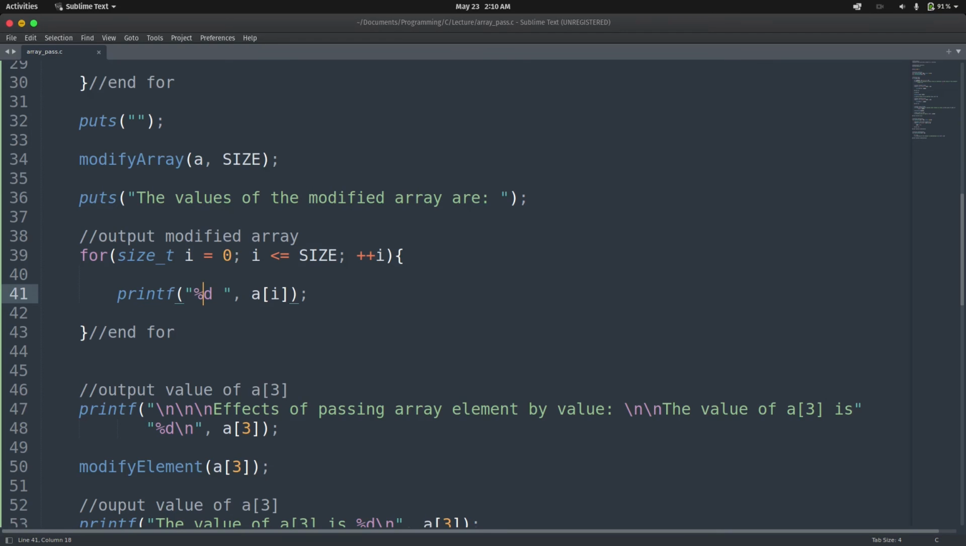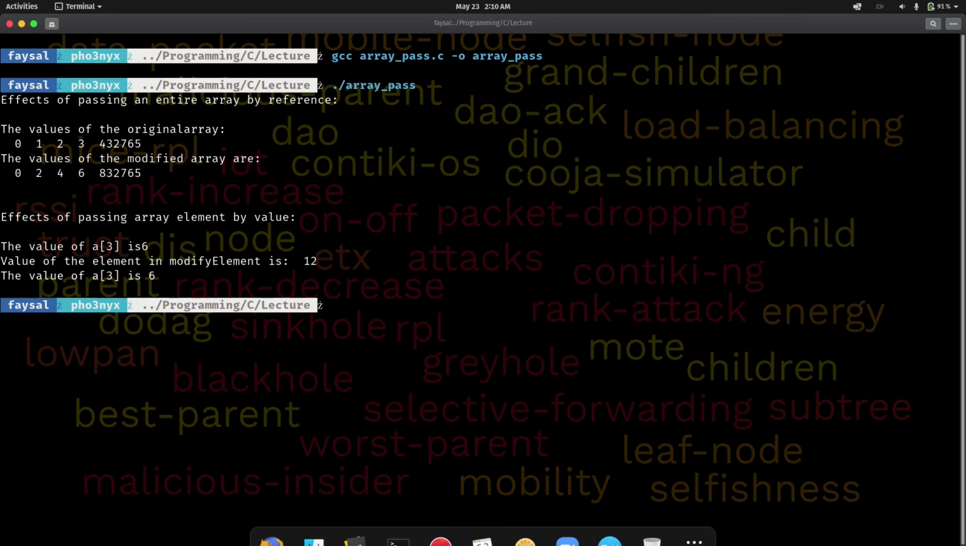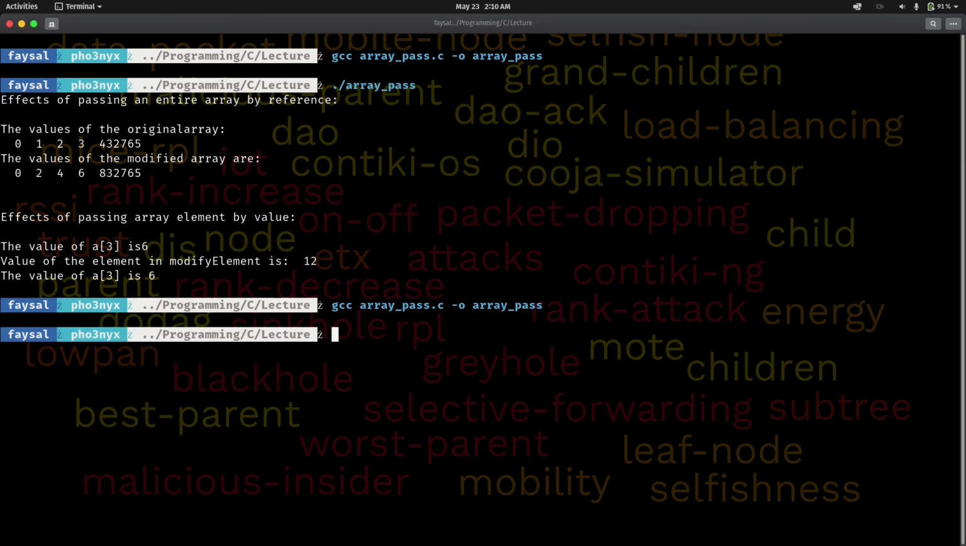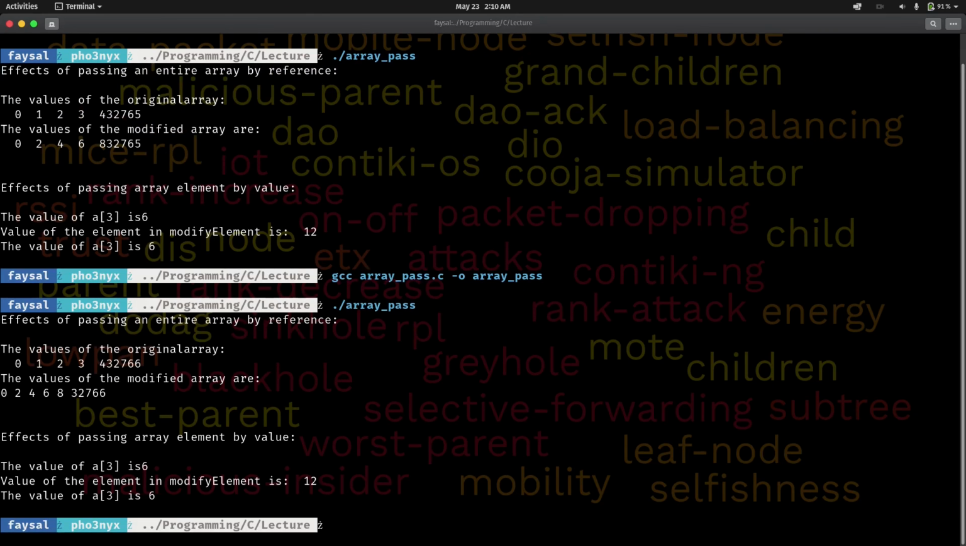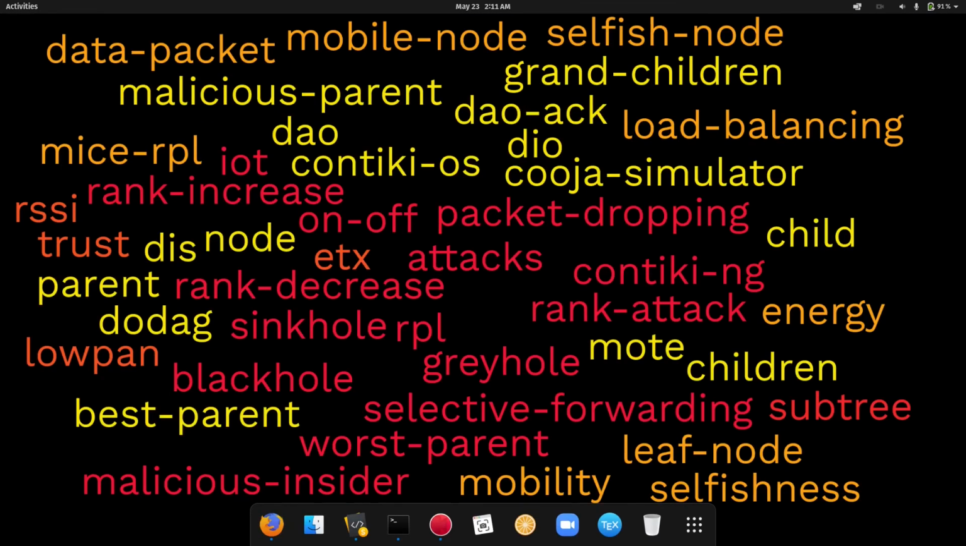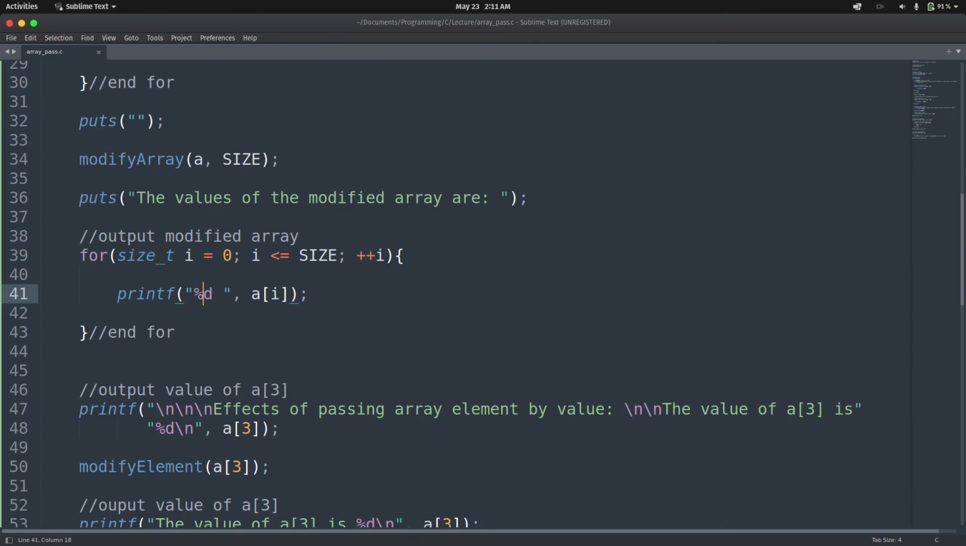So let me compile it and then see the values of the original array: 0, 1, 2, 3, 4. So I don't know these numbers. Why are we having these numbers? Let me look at the issue carefully and see why we are having these particular numbers.